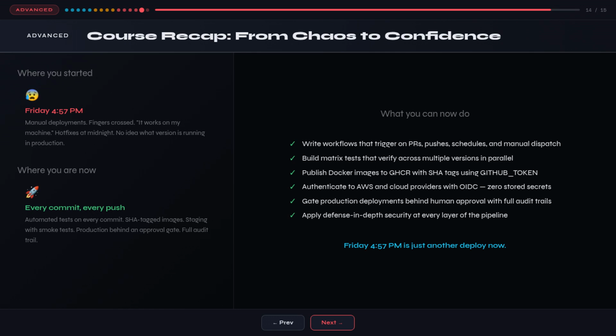Every image that reaches your registry is uniquely identified, immutable, and tied to a specific commit. Staging catches issues before humans ever have to make an approval decision. Production is behind a gate that enforces accountability and creates a permanent audit trail. You have transformed the deployment from a moment of anxiety into a reliable, observable, repeatable process. Friday 4:57 p.m. is just another deploy now.